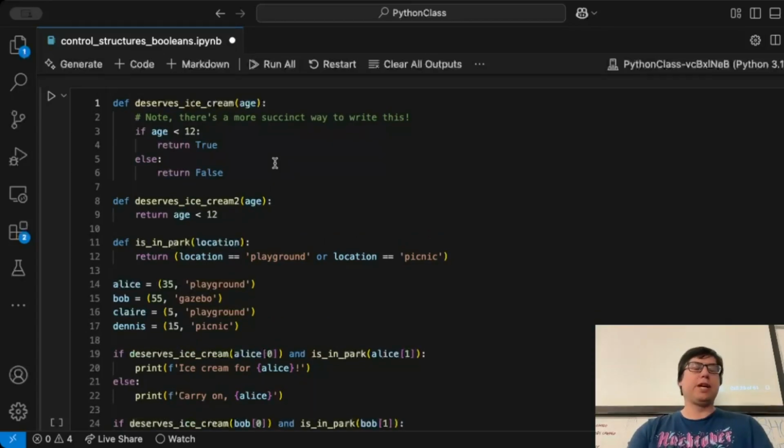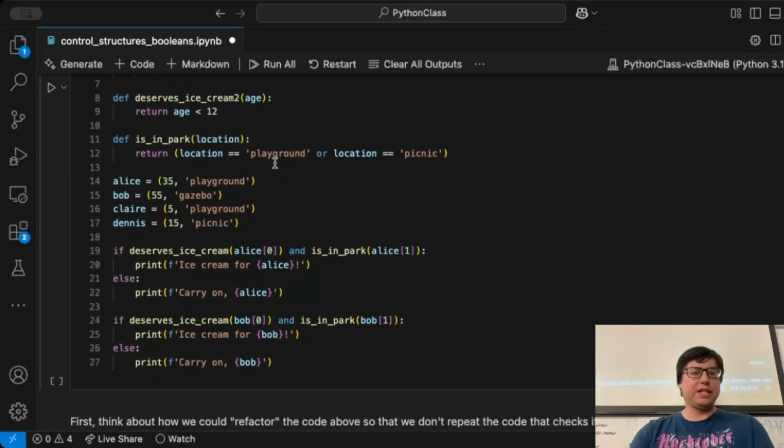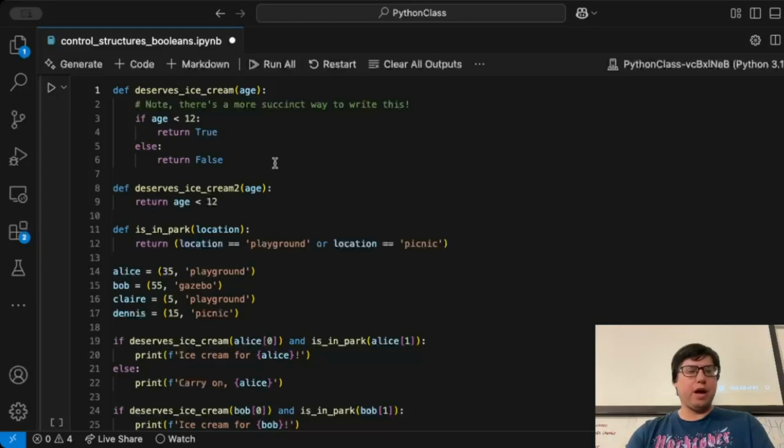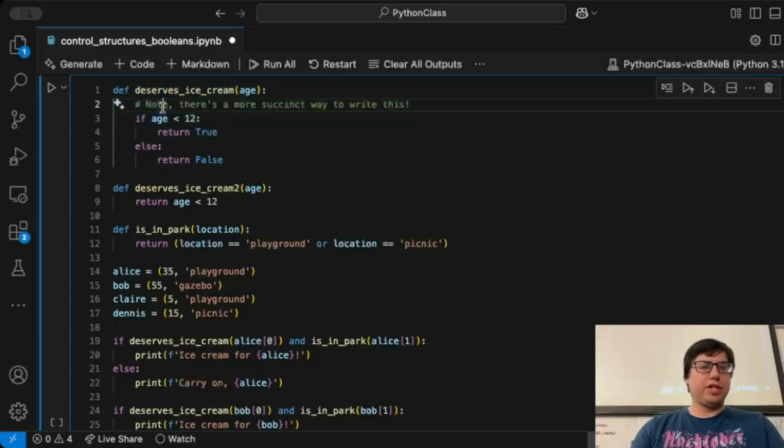We want to determine who gets ice cream. The logic is, you deserve ice cream if you're under the age of 12, and you have to be in the park to get ice cream, right? So I have this function, deserves ice cream. It checks if you're under age 12, then yes, you deserve ice cream. Otherwise, you don't.